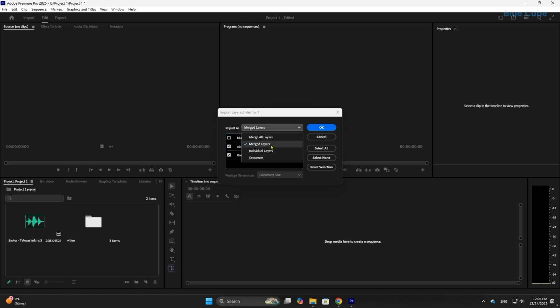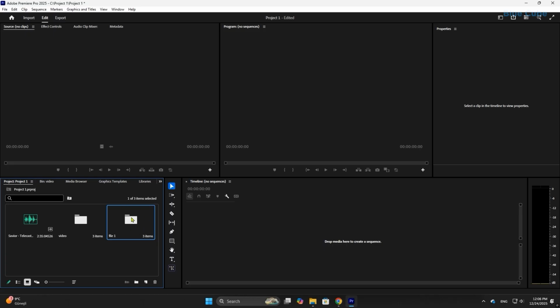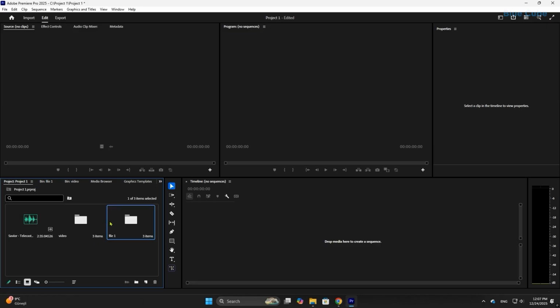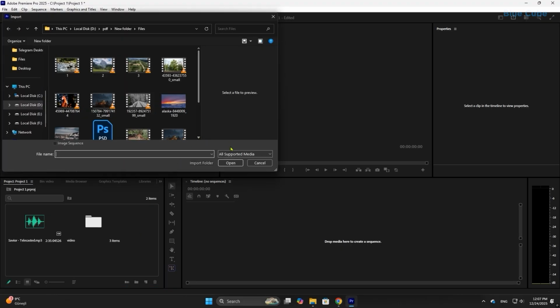However, if I choose individual layers, I can select the layers I want and click OK. This way, a folder is created that contains all the Photoshop layers separately. I'll go back to the project panel. I'll delete this folder by pressing the Delete key on the keyboard. Then I'll double-click again and import the Photoshop file.